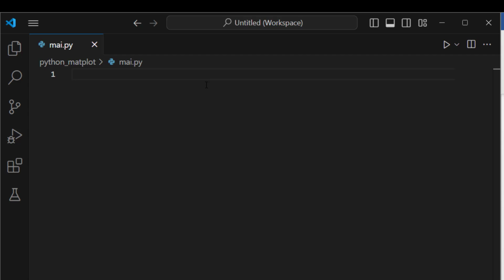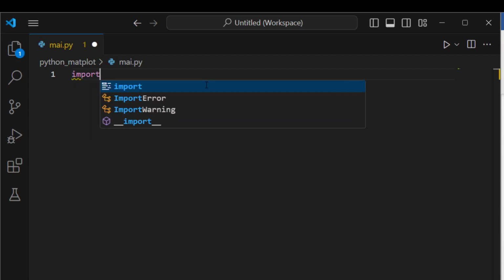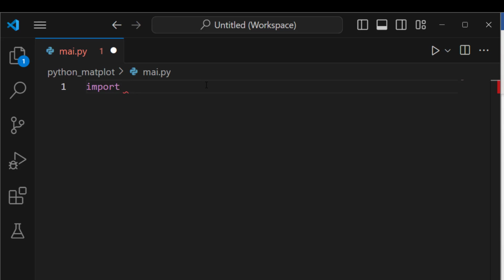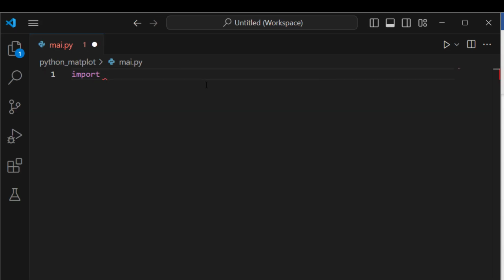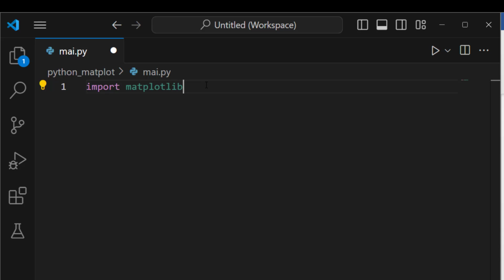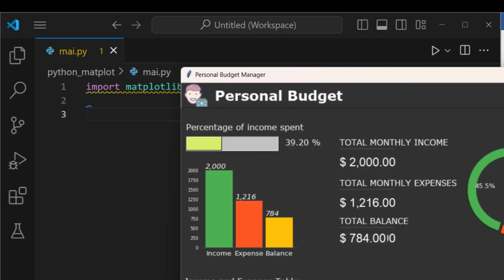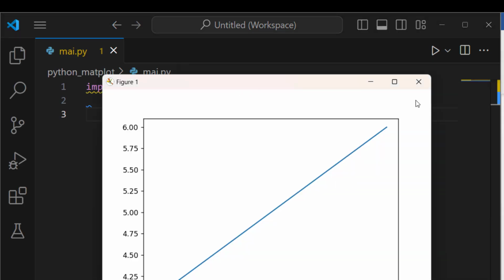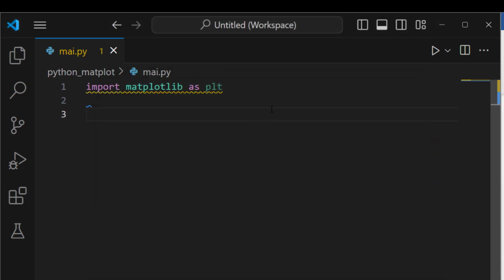First we need to import Matplotlib in our script. Import Matplotlib, which is this guy. Let's consider it as plt. Once we import Matplotlib inside of our script, if I run this, nothing's gonna happen, because I didn't do anything yet.